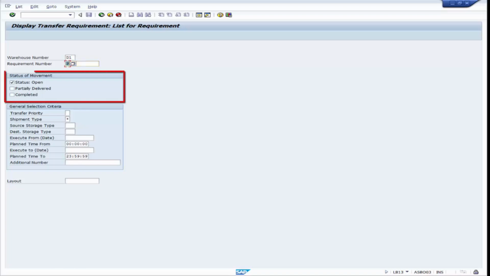Next, you can see the status of the movement. In the status of the movement details, you can see the status like open, partially delivered, and completed. Open means that the transfer requirement has not yet been processed. Partially means that the transfer requirement has been partially processed. That is, the transfer requirement is partially completed. Completed means that the transfer requirement has been processed completely.